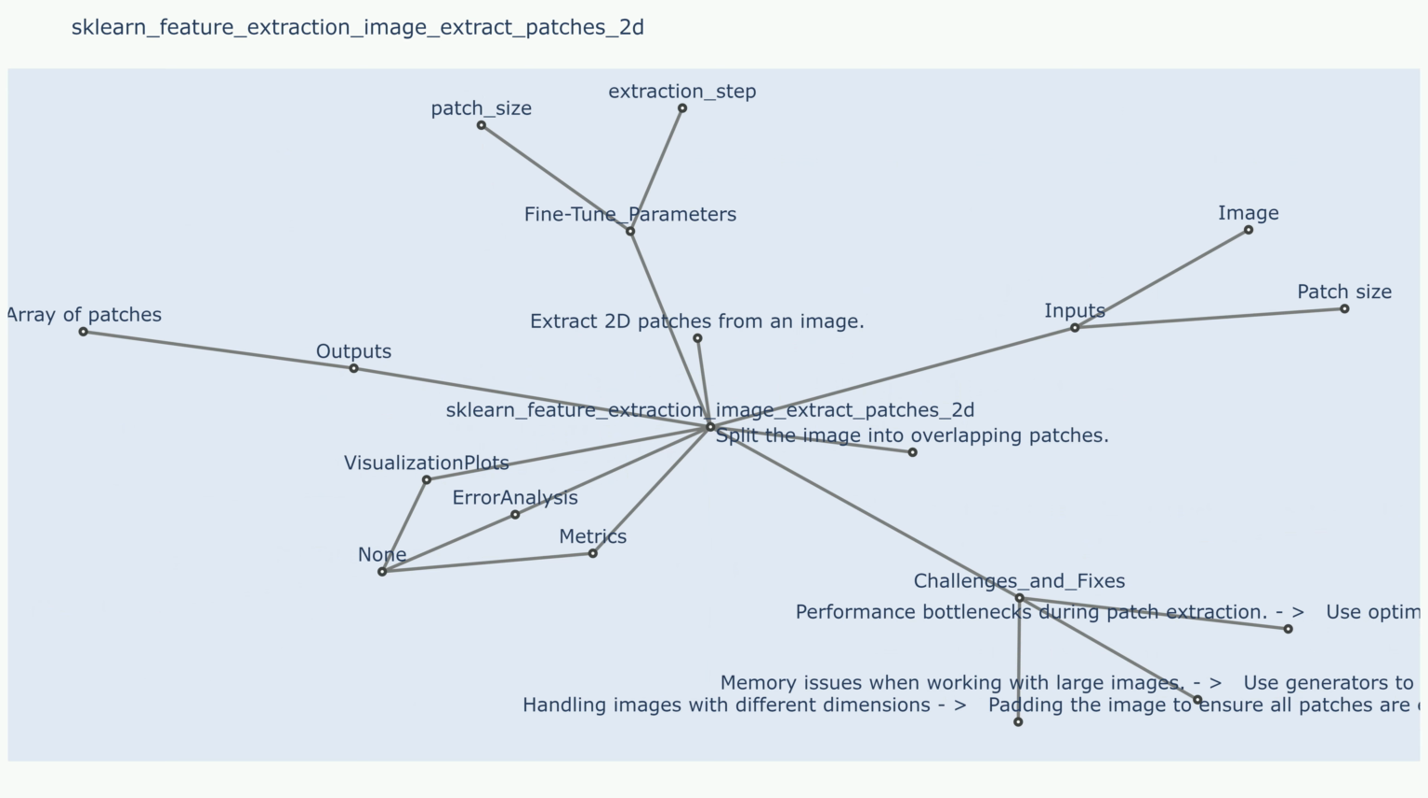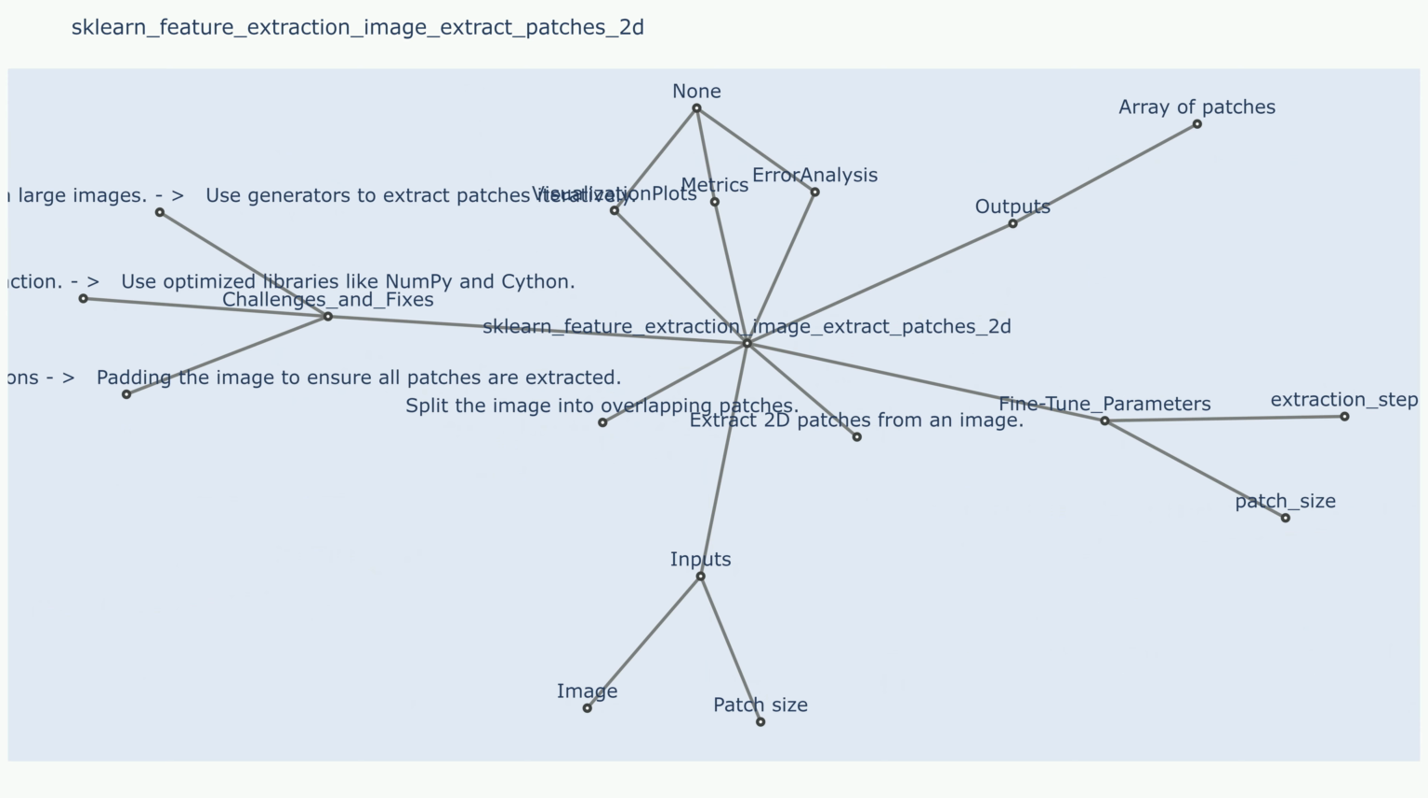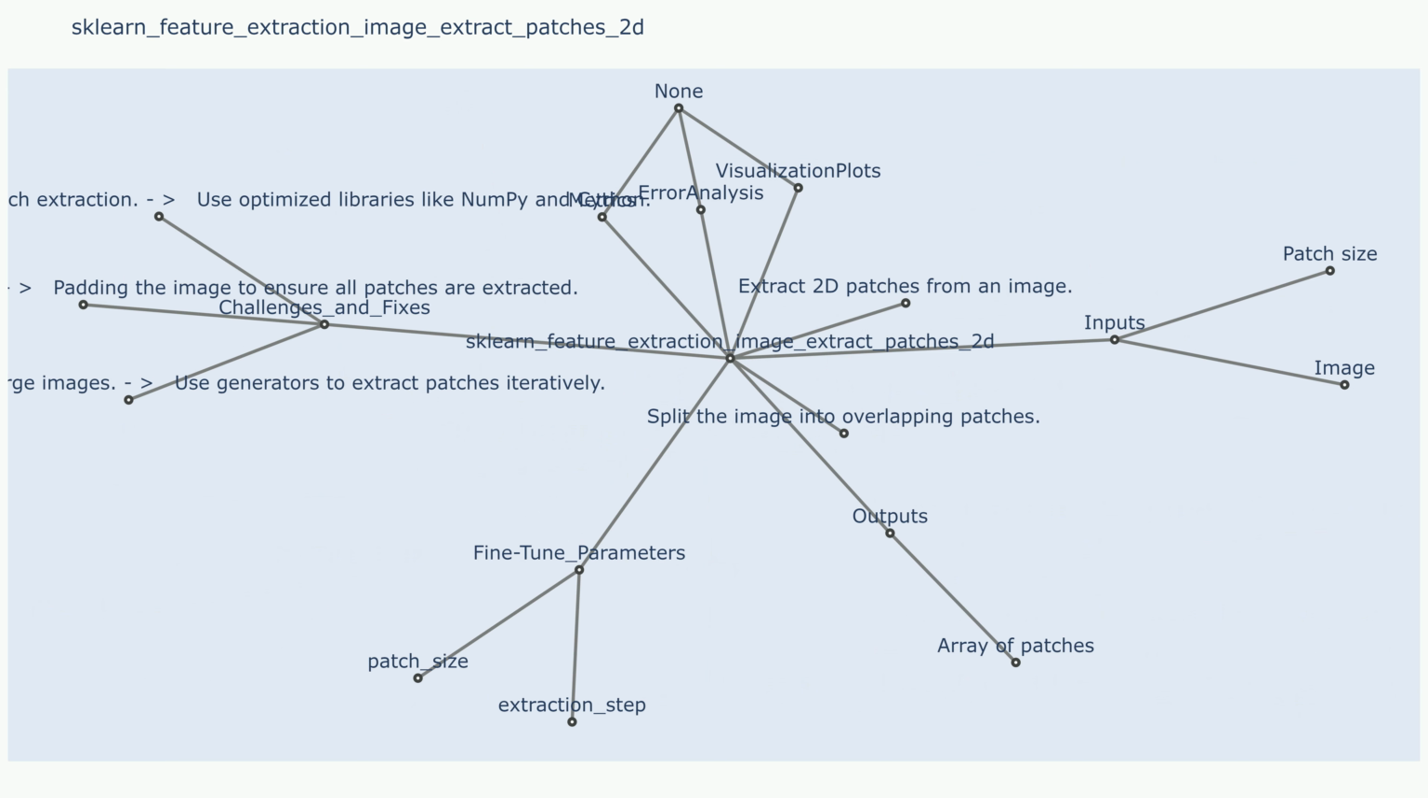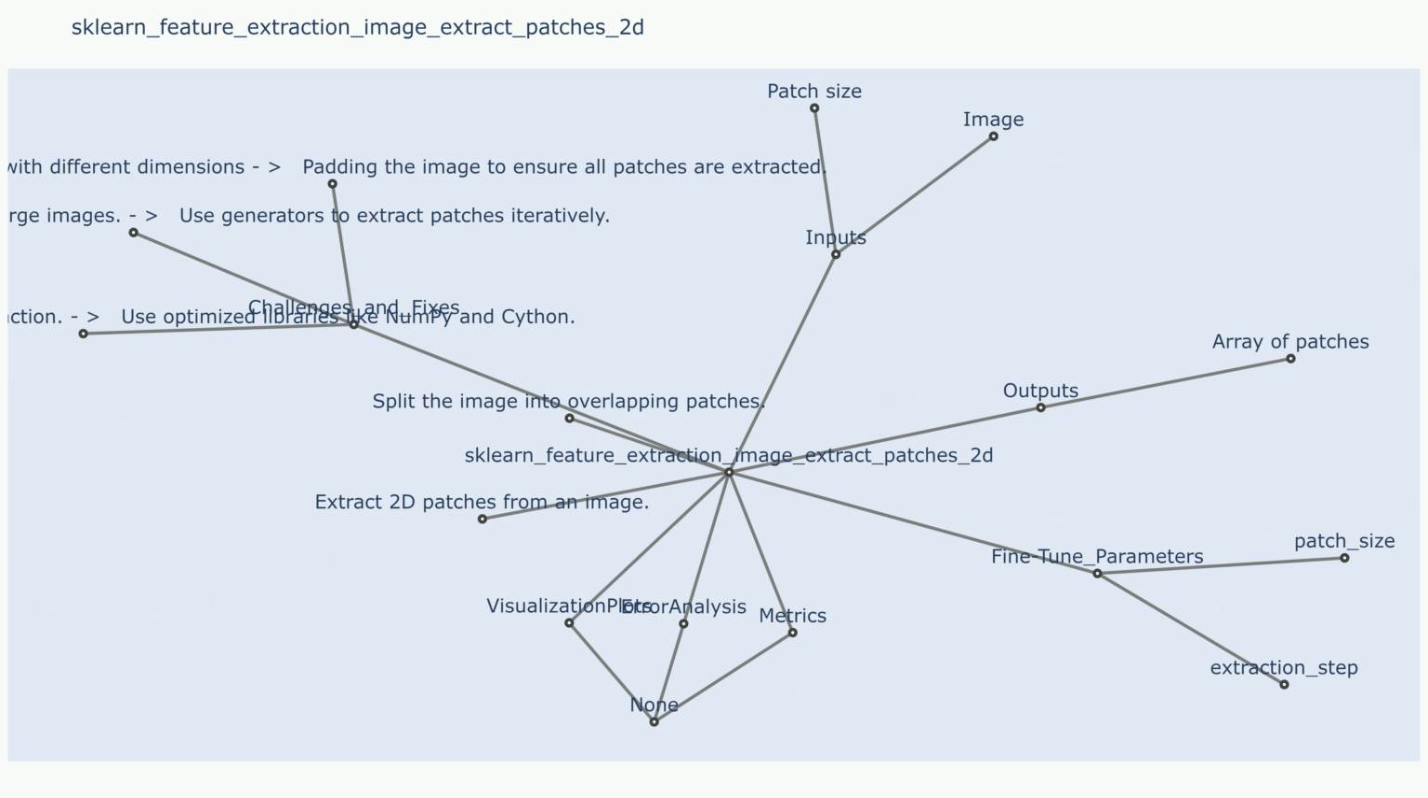Patch size: a tuple of two integers, patch height and patch width, specifying the size of each extracted patch. Outputs: patches, a 4D array containing the extracted patches. The shape of the output is n_patches, patch height, patch width, n_channels, where n_patches is the total number of patches extracted. Indices: a 2D array with shape n_patches by 2 containing the coordinates (row, column) of each extracted patch in the original image.